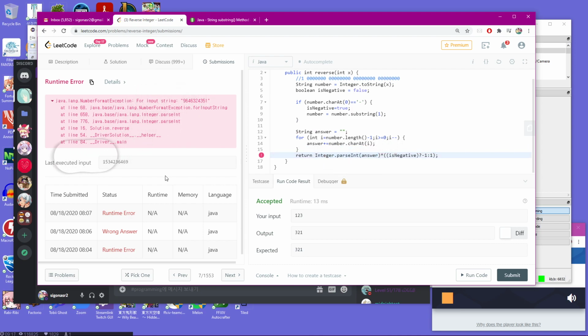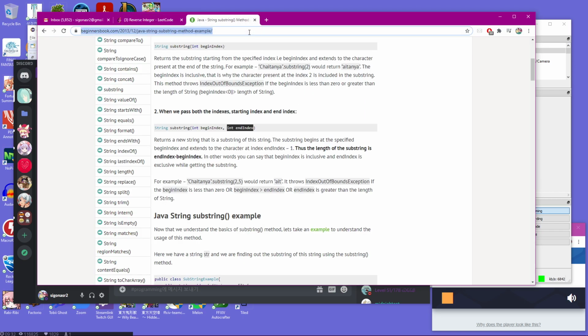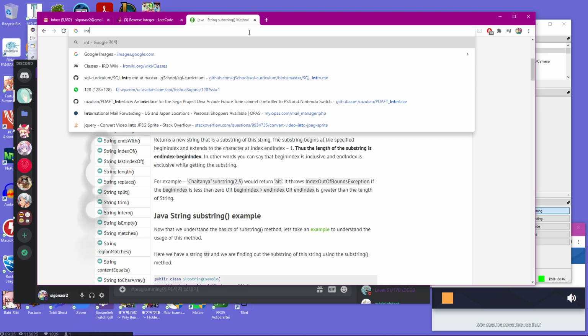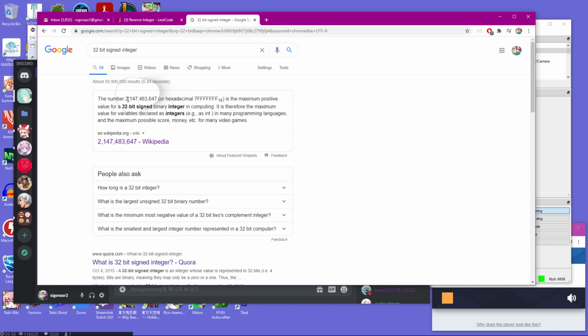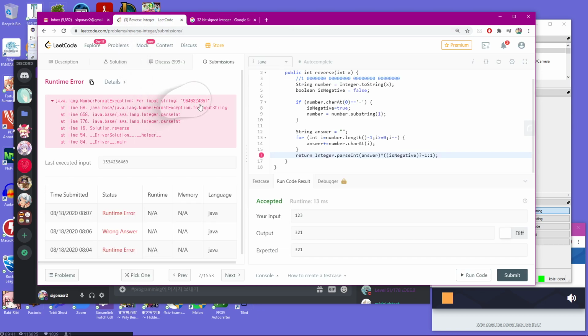Now, why? This was the input, that was the output. Let's look at what the number actually is though. The number is 9,646,324,351. Now remember, what was the integer range? 32-bit signed integer. It's 2 billion. So when this number is too big, we can't accept that. So you can see we get a number format exception.